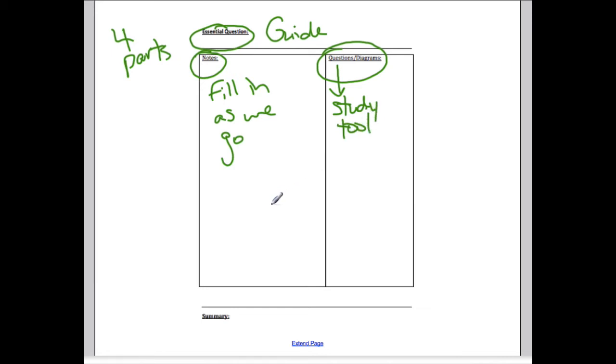Now, the very last part of the Cornell Notes is this summary down here. And the summary is just a way for you to kind of go back through your notes, study those essential questions, and help you put everything that you've learned into one spot.